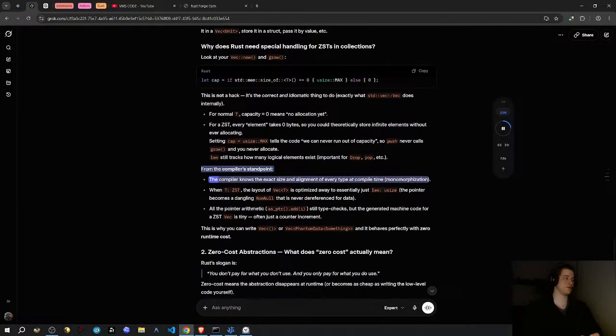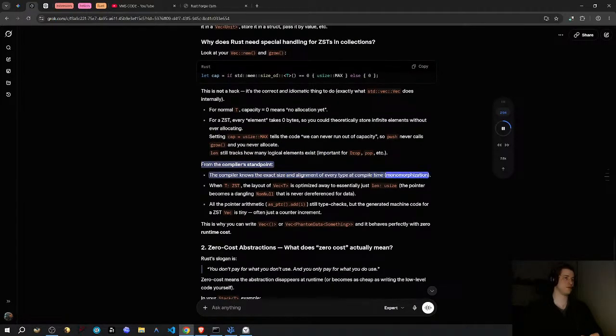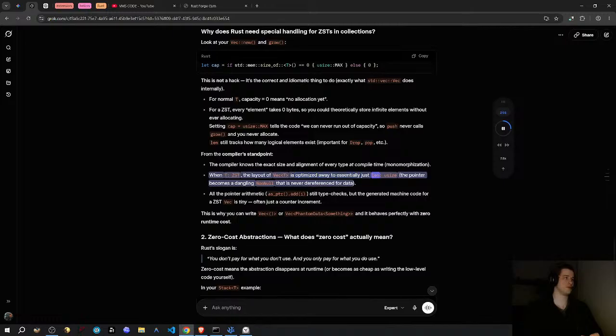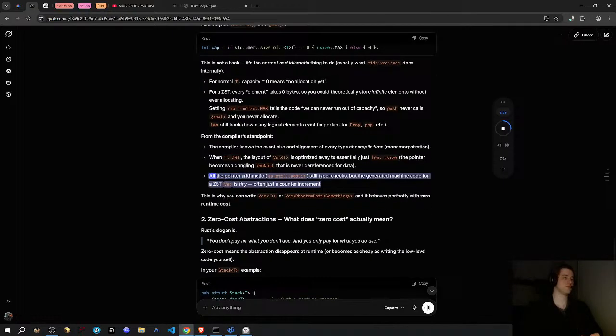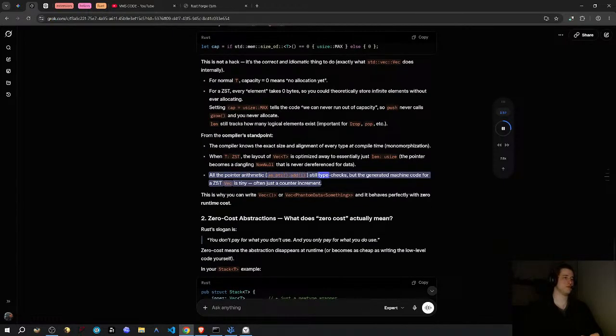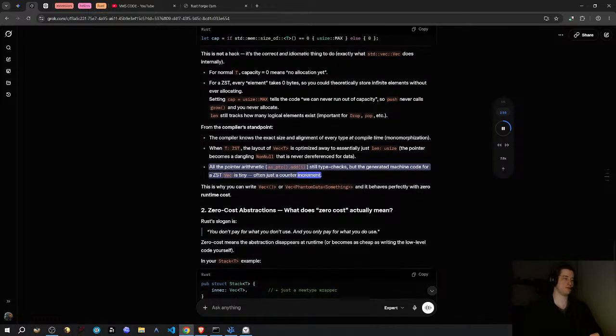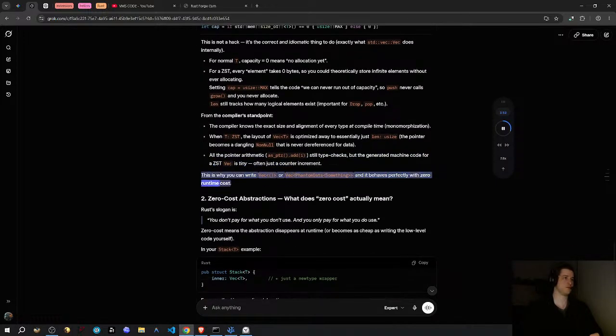From the compiler's standpoint, the compiler knows the exact size and alignment of every type at compile time. Monomorphization: when T is a ZST, the layout of Vec<T> is optimized away to essentially just len, usize. The pointer becomes a dangling non-null that is never dereferenced for data. All the pointer arithmetic, as_ptr().add(i), still type checks, but the generated machine code for a ZST Vec is tiny, often just a counter increment. This is why you can write Vec<()> or Vec<PhantomData<something>> and it behaves perfectly with 0 runtime cost. 2. Zero cost abstractions.